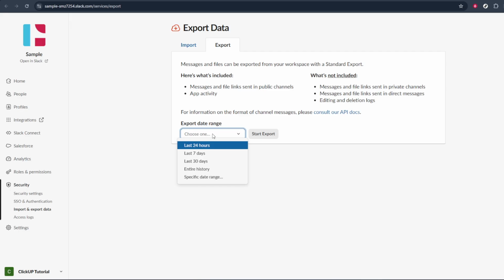You will now see a control or drop-down labeled Choose One, or something very similar. Click on that drop-down. This lets you select the exact type or scope of export. For example, you might be choosing between exporting all public channel data or data for a specific time period. The exact options can vary, but the main idea is that you're telling Slack what dataset you want.